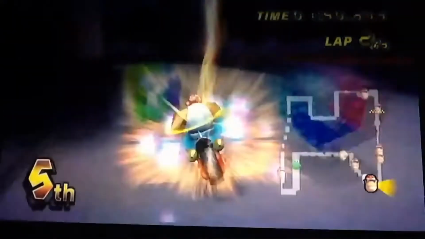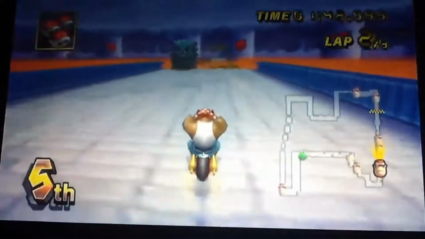Oh, they do? Blue shell! Yes! Dude! I got a Mega as soon as you used the shock!